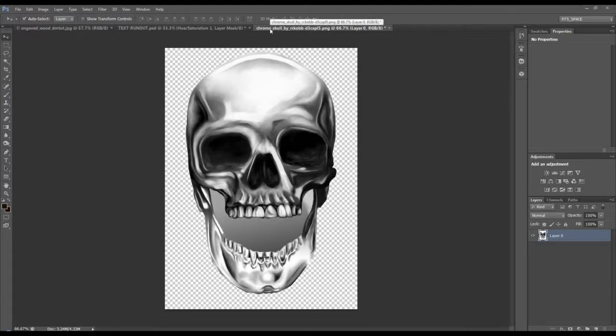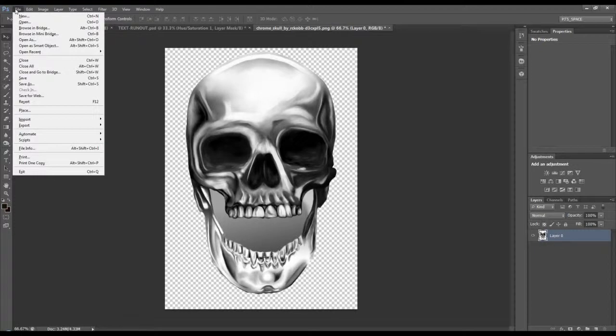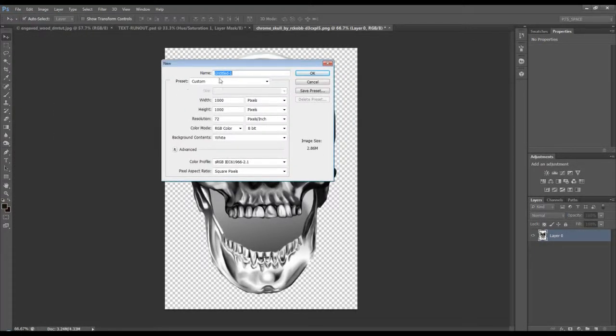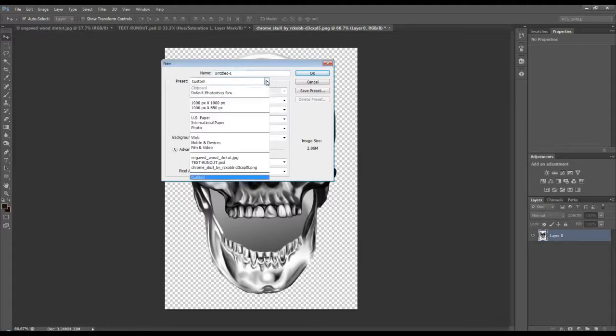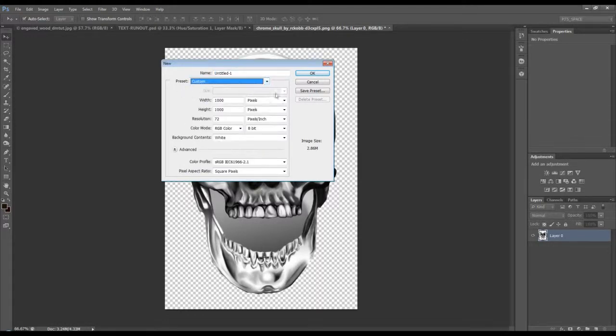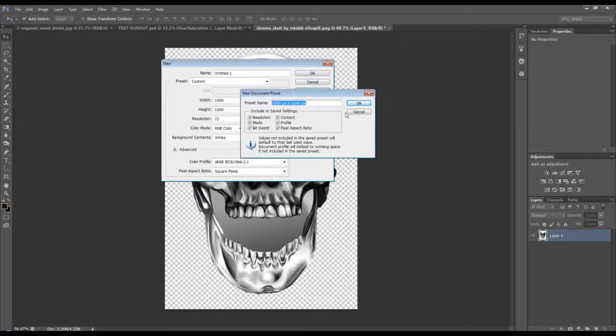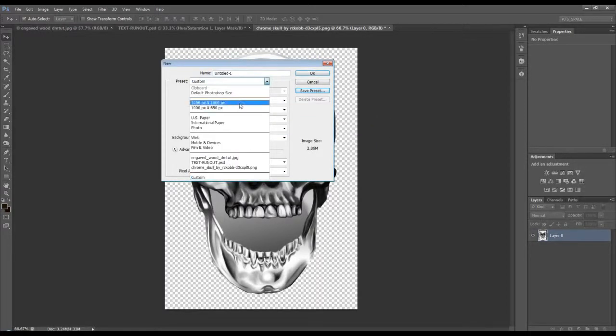You can press Control N, which is a shortcut, or you can come to the File menu and click on New. It gives you the options to name it. It gives you some presets. You can save a preset, so I've got 1000 by 1000. You can click Save Preset. I've already got it saved.